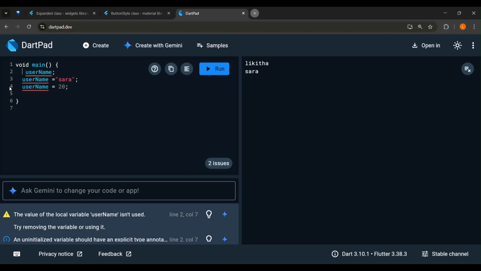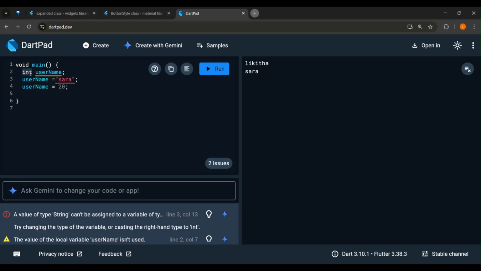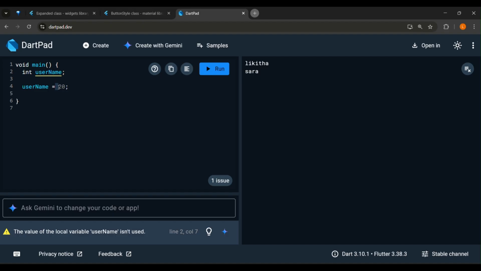If the data is int, make sure you pass the data type as int. It will throw an error for Sarah because it is completely a string, and it is okay with numbers. So try to use this. Okay, this is all about the variable. Do check the basic videos.